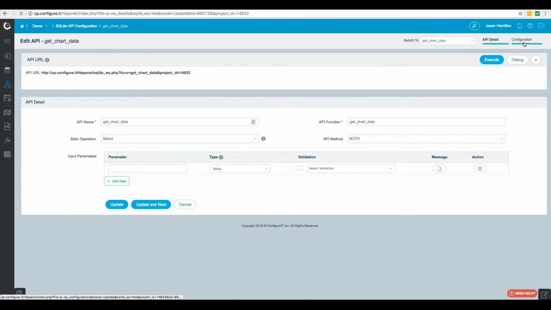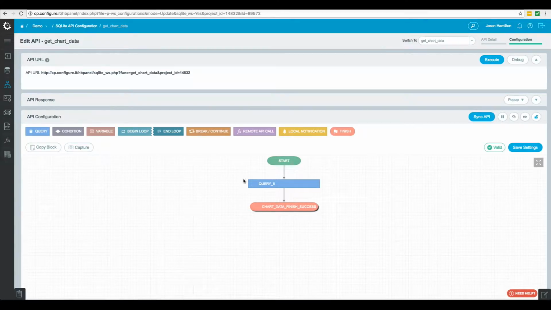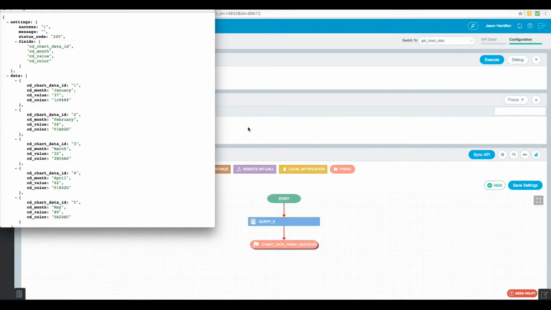So if I go over to configuration, you can see here that it's just a simple query, and we'll go ahead and debug this so you can see the output. So you can see that we've got the chart ID, the month, a value, and a color code. And this color code is a hex code that we'll be using for our pie chart and our donut chart. So let's go ahead and configure our charts.